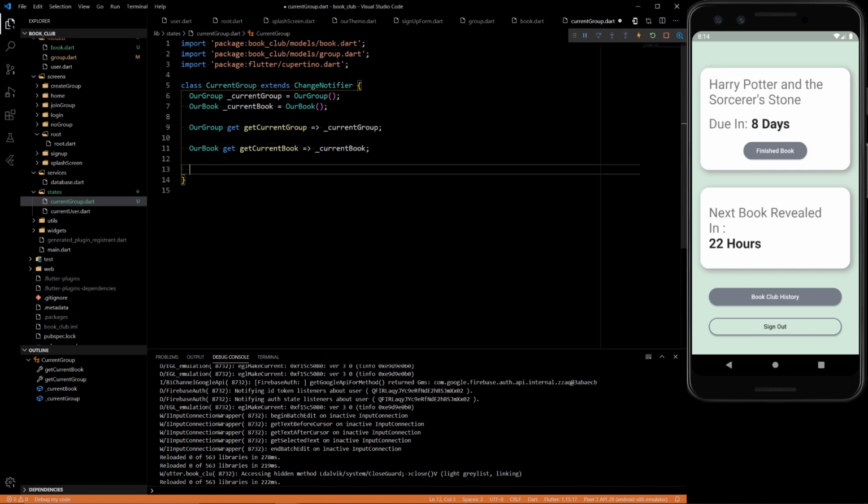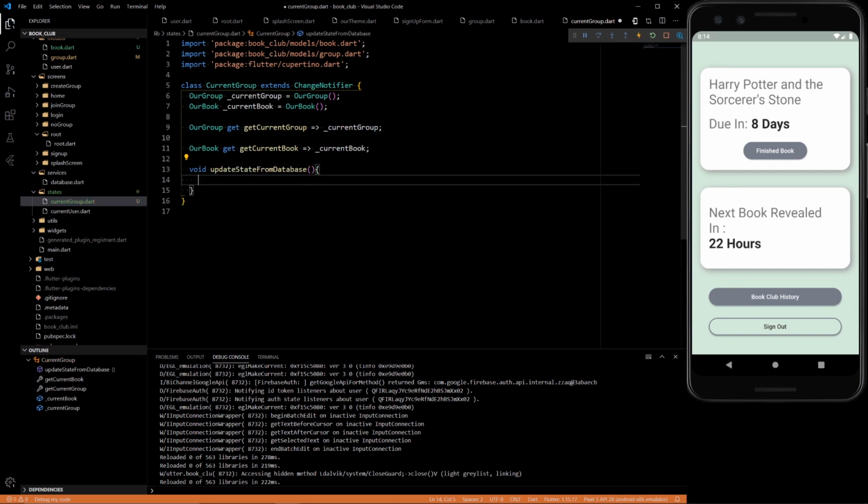So now we're going to need one function in here. This function is going to be called void updateStateFromDatabase. So I know you could use streams for stuff like this, so you just have real-time data. But I want to make it as simple as possible, and to be honest, I'm not too experienced with streams, so I kind of want to learn a little bit of that. But I do have a task to update at least the auth to a stream, and potentially this also.